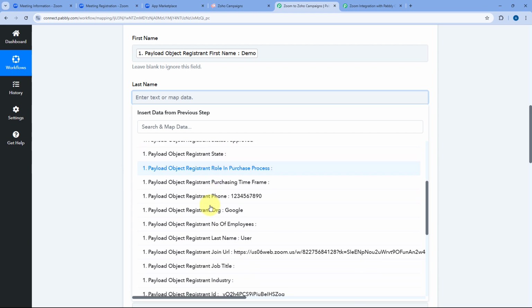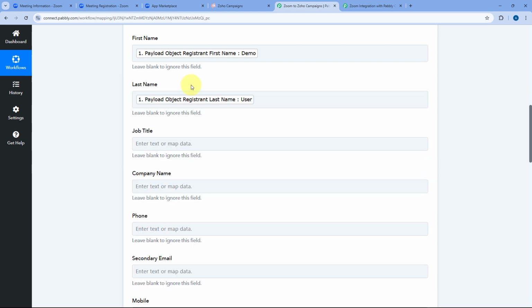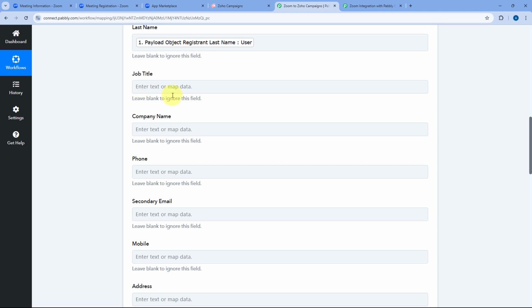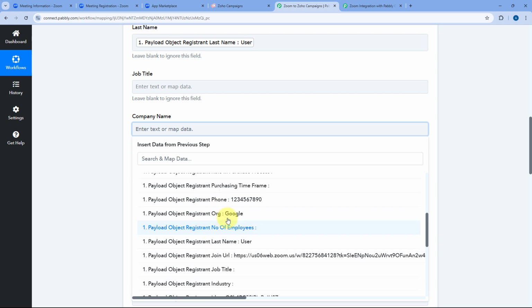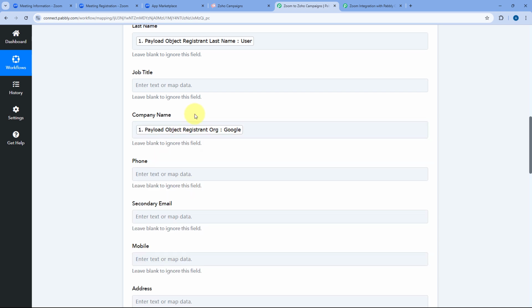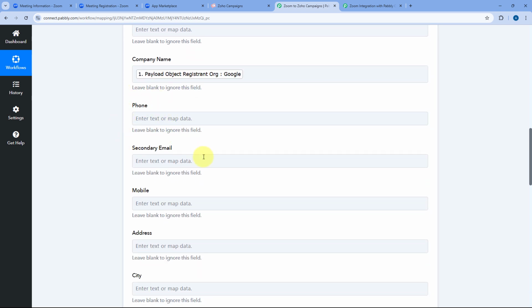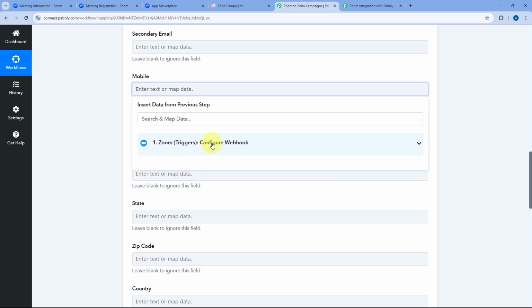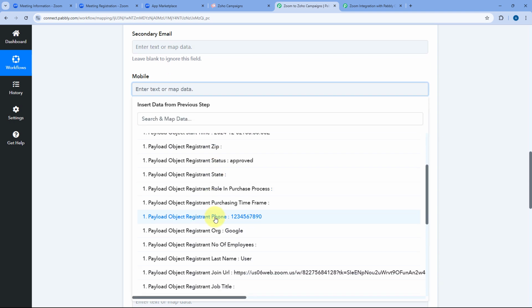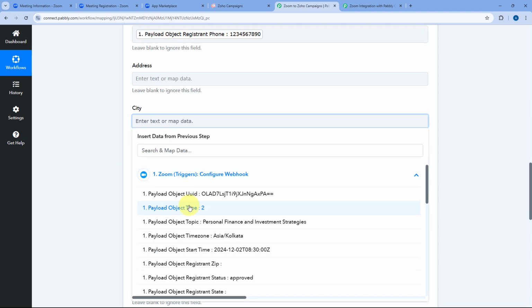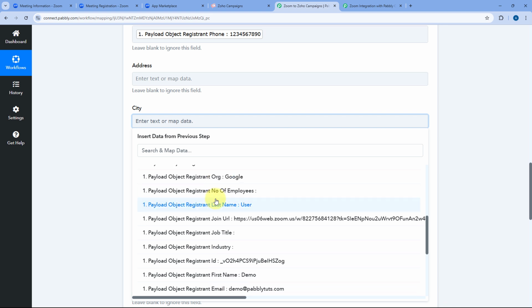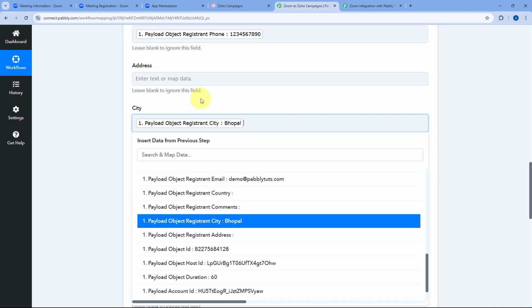Here we are going to map the response of last name over here. Here's the last name. Then we have not received the response of job title, so we can ignore it. But we have received the response of company name, so we'll just search for the org name or company name and map it over here. We don't have the phone number or secondary email address, but we have the mobile number, so from the dropdown, we are going to map the response of mobile number as well. Then we don't have the actual address of the registrant. We haven't asked the user for it, but we have the city. So we'll just click on this field and from the dropdown, select the response of the city. Let's search for city and map it.